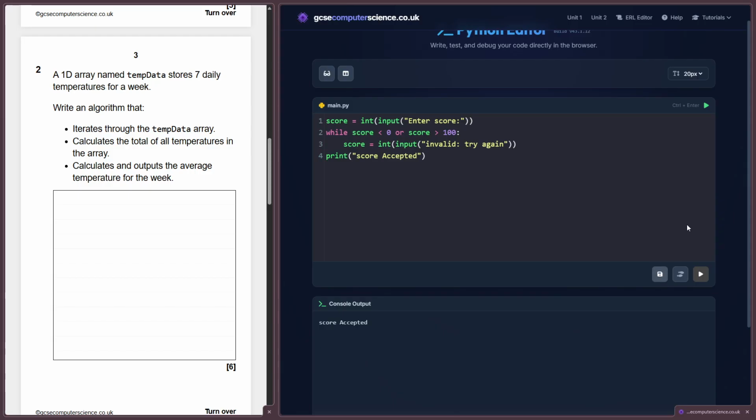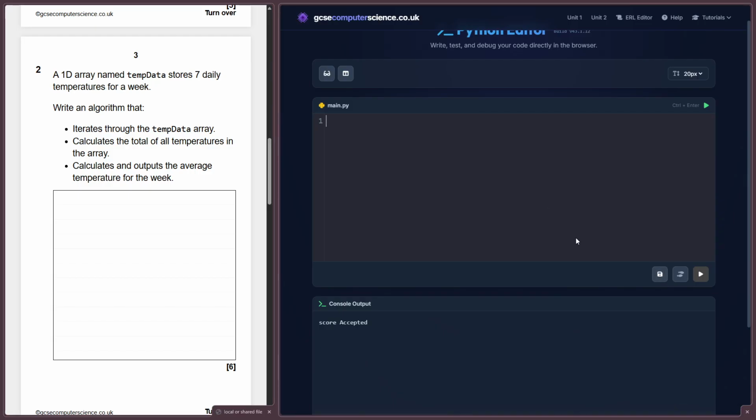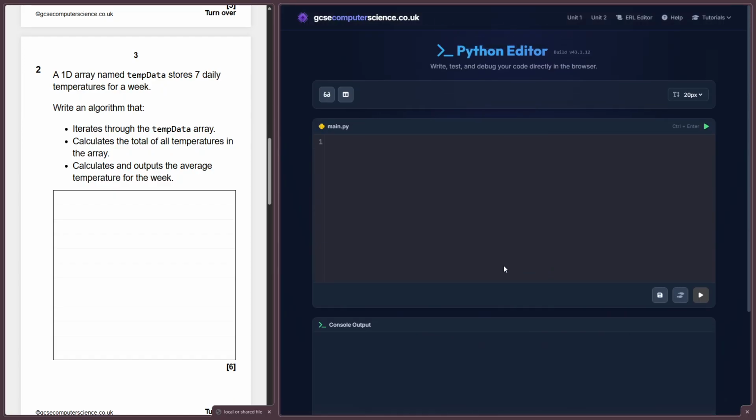I'm just going to clear this, delete. Read this question. A 1D array named temp data stores 7 daily temperatures for a week. Write an algorithm that iterates through the temp data array, calculates the total of all temperatures in the array, calculates and outputs the average temperature for the week. Okay, pause here. Can you code this solution? And I will demonstrate now.